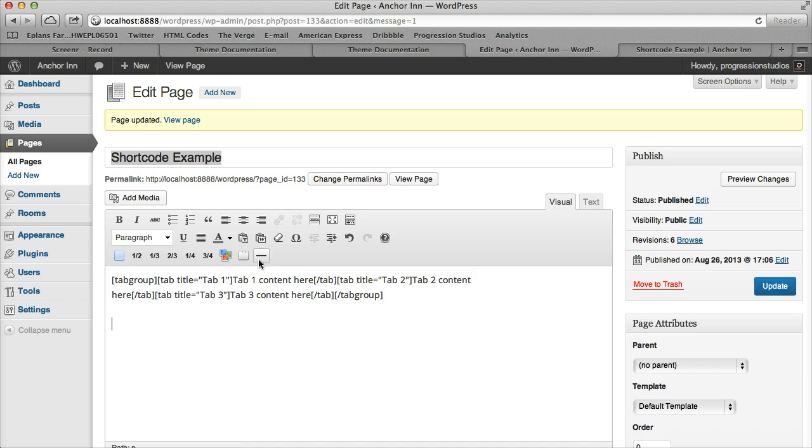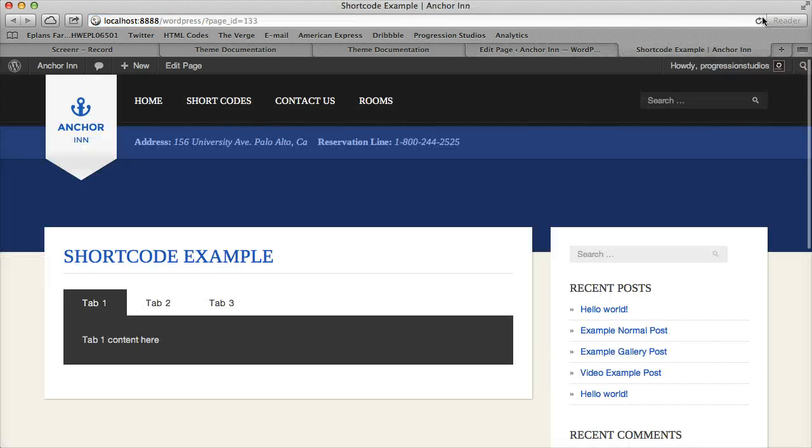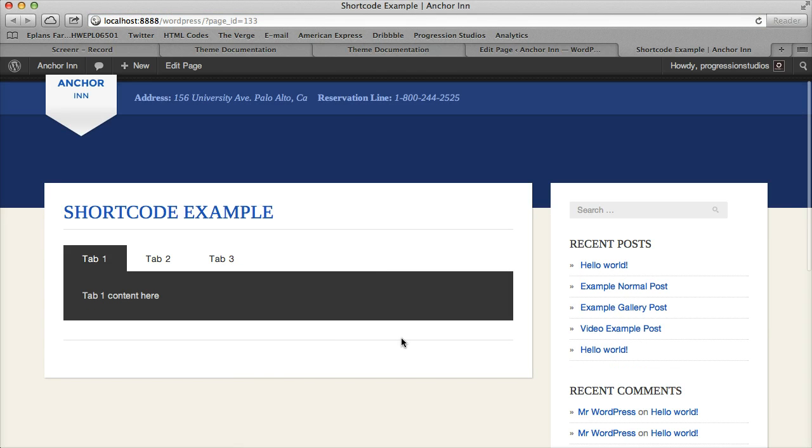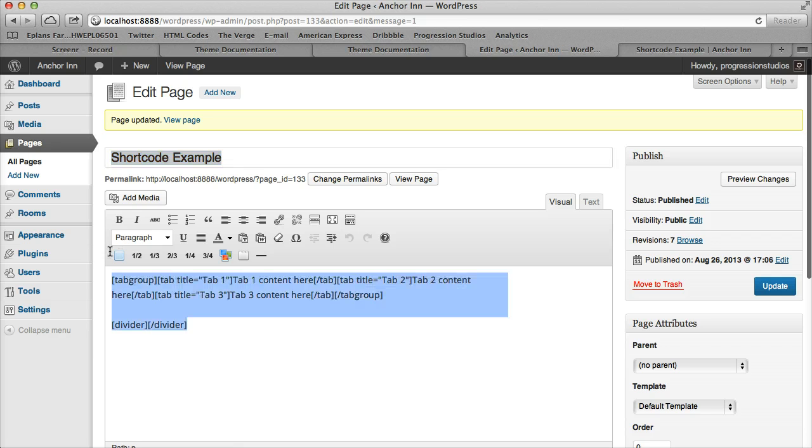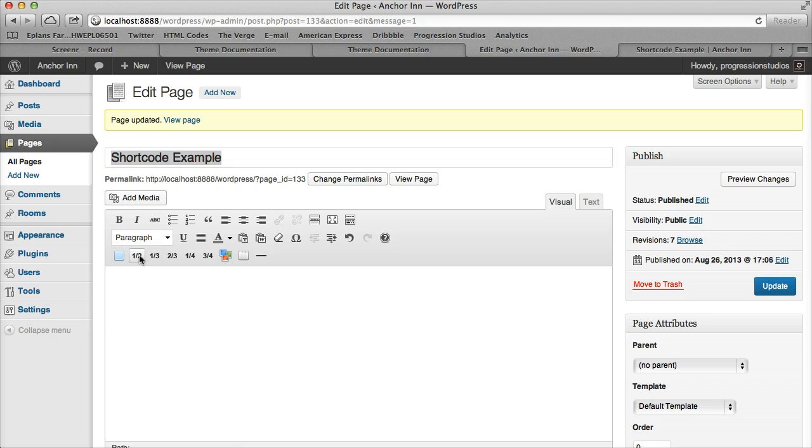Then we've got divider, and the divider doesn't have any options. It's just a divider. So if you refresh, you can see this light gray line, and it's just good for dividing content and stuff like that. So now let's get on with the grid system.